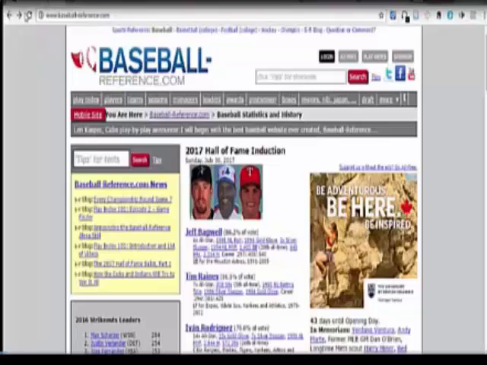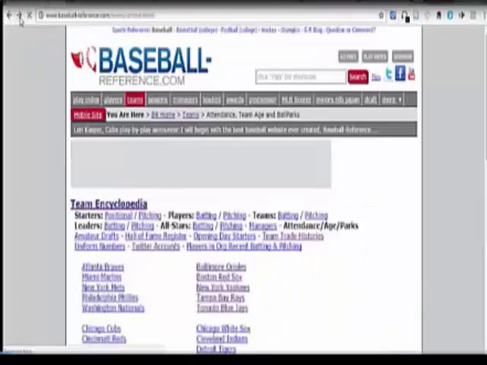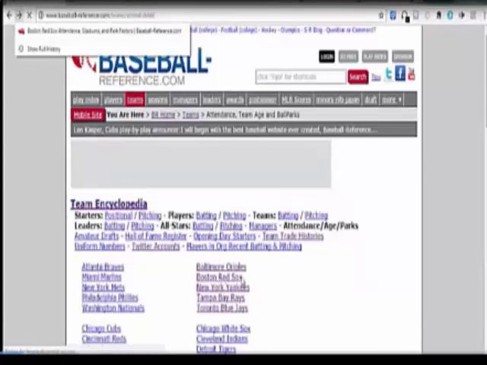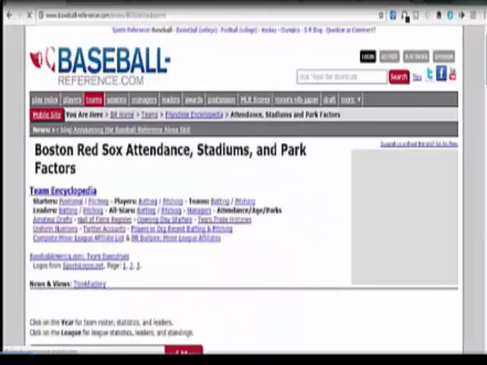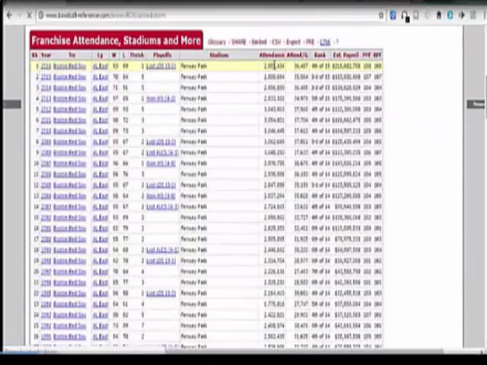In order to get this data, I went to baseballreference.com, where I was able to find attendance, wins, loss, and payroll figures for all the teams in the American League East. And once I clicked on them, I was able to download them as an exported Excel file.